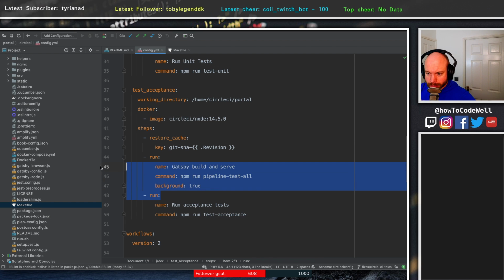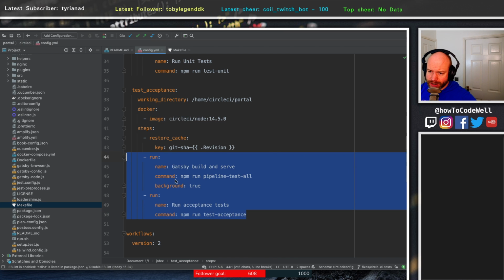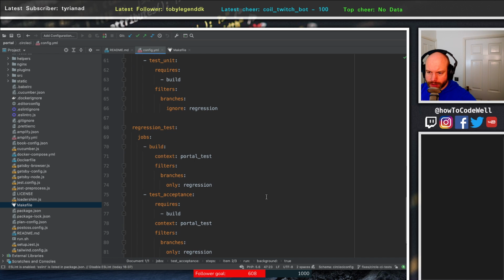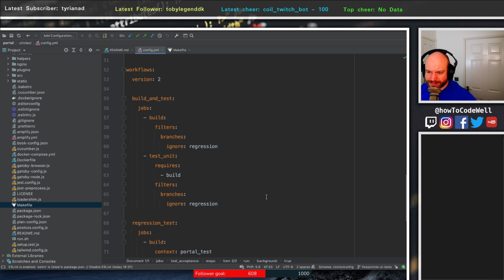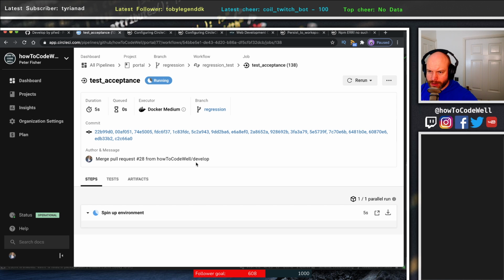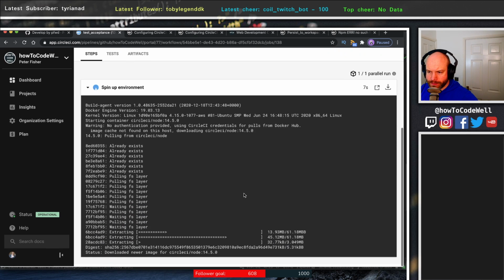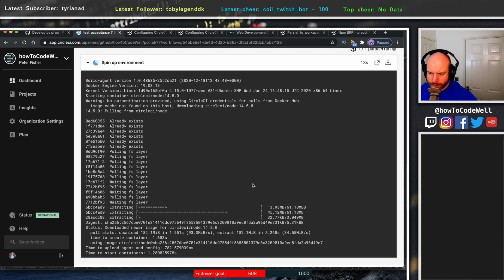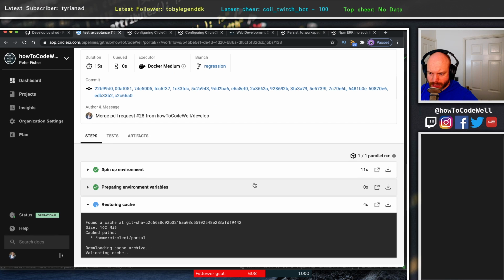So this has never been run before on Circle, so I have no idea whether this is going to work or not. We will see. Okay, so here we go, it's spinning up the environment. Now it's restoring the cache back. I mean, if this works, I don't expect this to work.